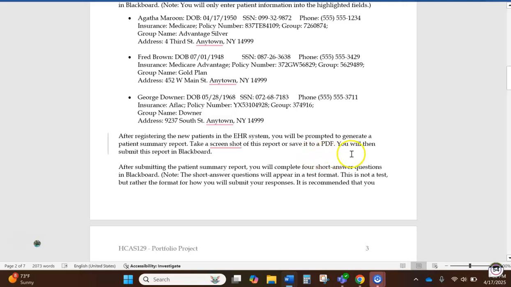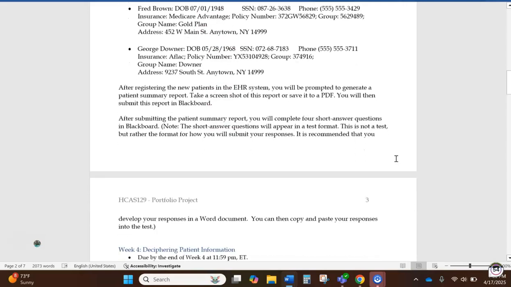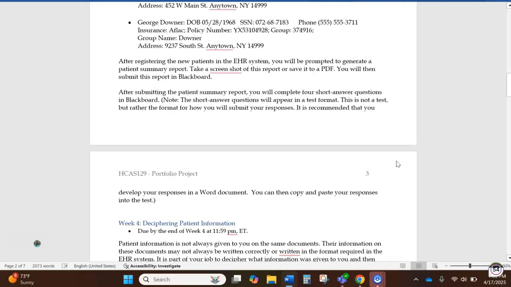After registering the patients, you'll be prompted to generate a patient summary report. Take a screenshot of this report or save it to a PDF, and then you're going to submit this report to Blackboard. Okay? After submitting the patient report, you're going to then complete 4 short answer questions in Blackboard.